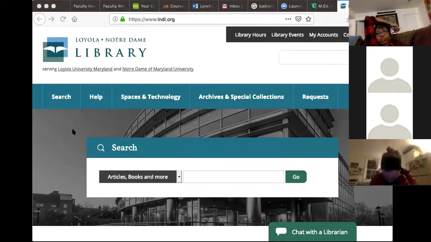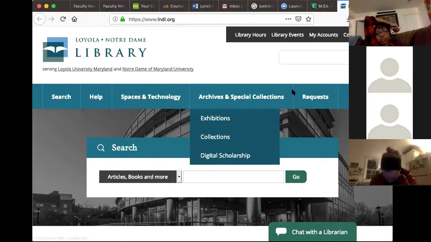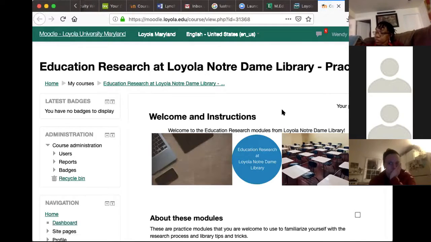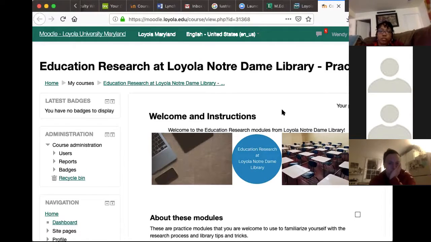The other thing that the library has is these research modules, and let me see if I go there, if it will let me. Okay, are you seeing that page now? Do you see the research?